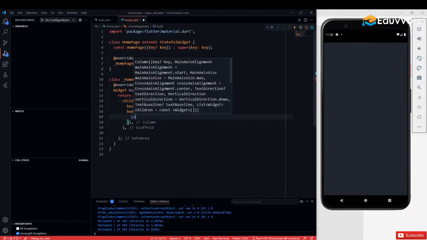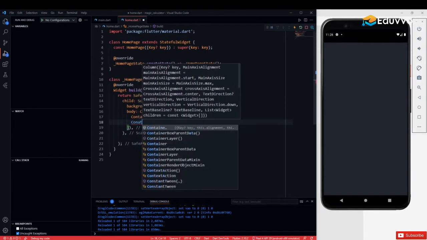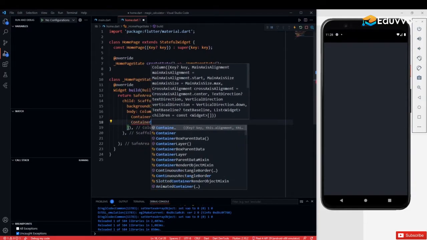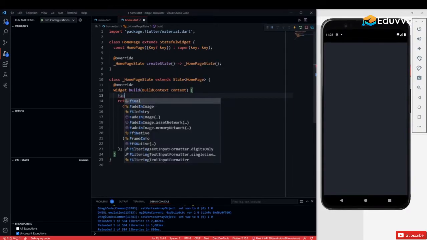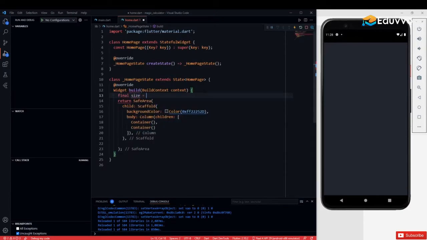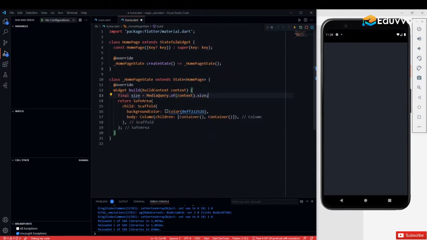Children. So we'll make one container and another container. Okay. Let's also get the size variable here. Final size equals to MediaQuery.of(context).size. And if you forgot what this means, this basically gives you the size of whichever device you are using.